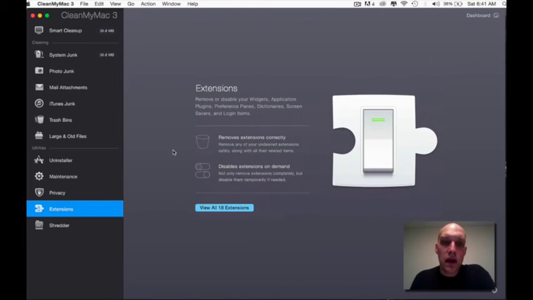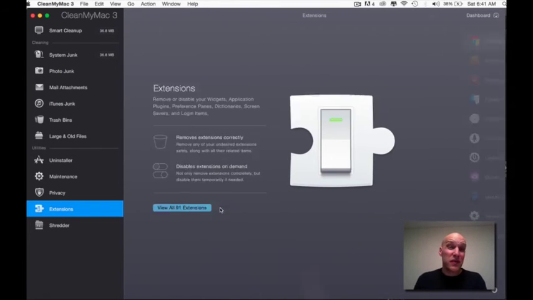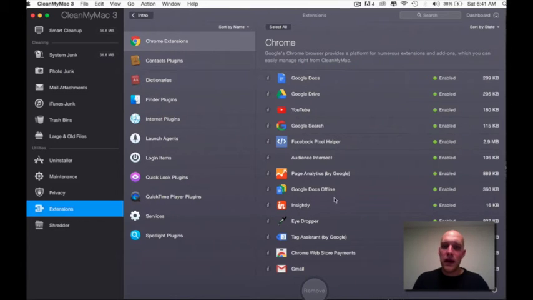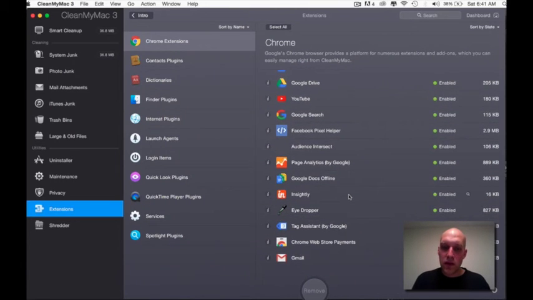This one's pretty big. You can do extensions. You can remove or disable your widgets. If you use like Google Chrome or things like that, the extensions can slow down your internet browsing experience substantially. I have a lot of these. I should probably remove some of them.